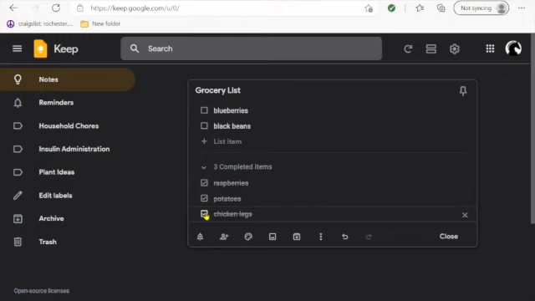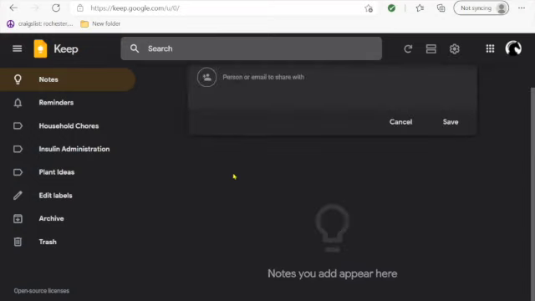Now, I want to get this note off to my shopper, who's going to be Tom today. And Tom's going to pick it up on his iPhone. So in order to get it to Tom, there's an icon down here that looks like a person. And if you hover over it, it says collaborator. If you click on collaborator, there's a place that you can type here that says person or email to share with.